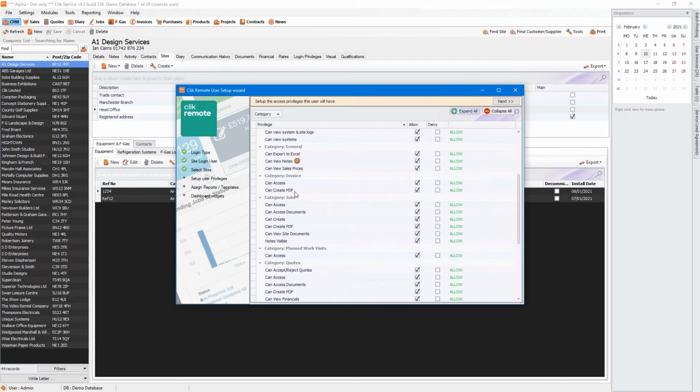So you'll notice here, you've got category jobs, they can access it, they can create jobs, they can create PDFs, they can view site documents. What I'm going to do is deny create. I might allow them to create PDFs, that's fine, and allow them to view site documents, but I also might deny the notes to be visible as well. So those are some of the things that you might look at.